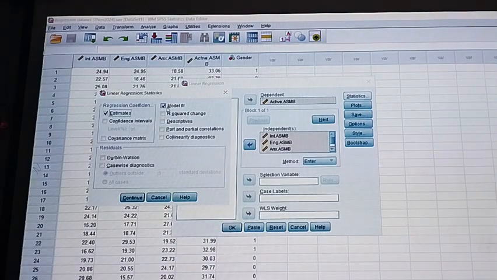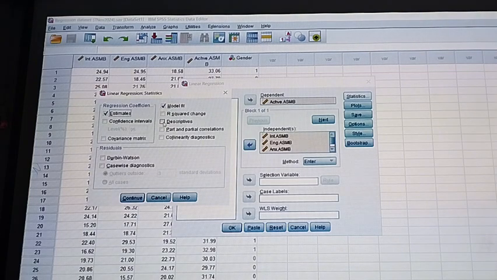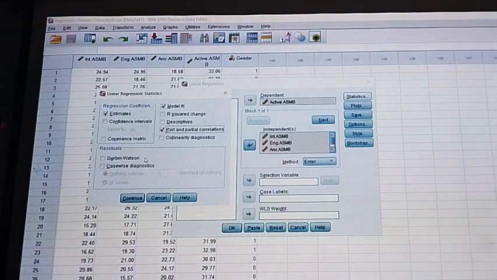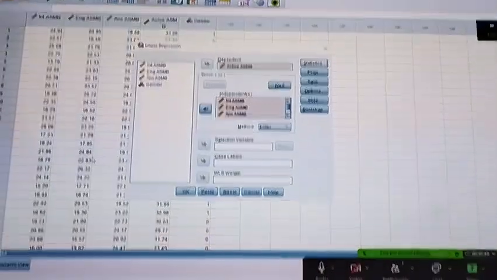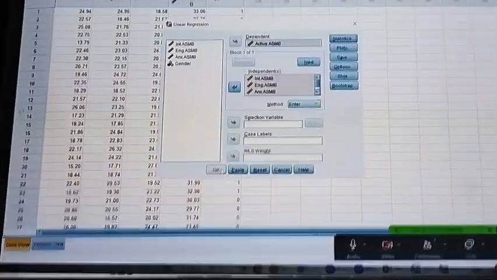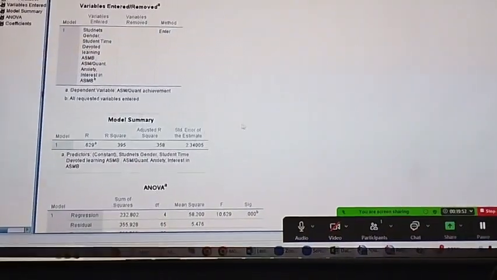So generally in simple regression analysis, we choose model fit, descriptive stats if required, because we have already done descriptive stats, we will not be selecting this option. Part and partial correlation, essential, and then the confidence interval. So in simple regression analysis, which you have already done in the previous course, we continue and then we press OK. So very quickly, how to interpret these results.